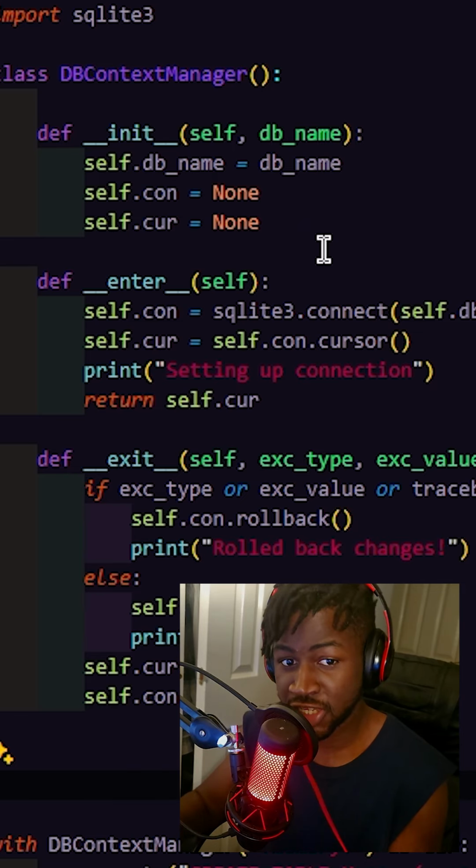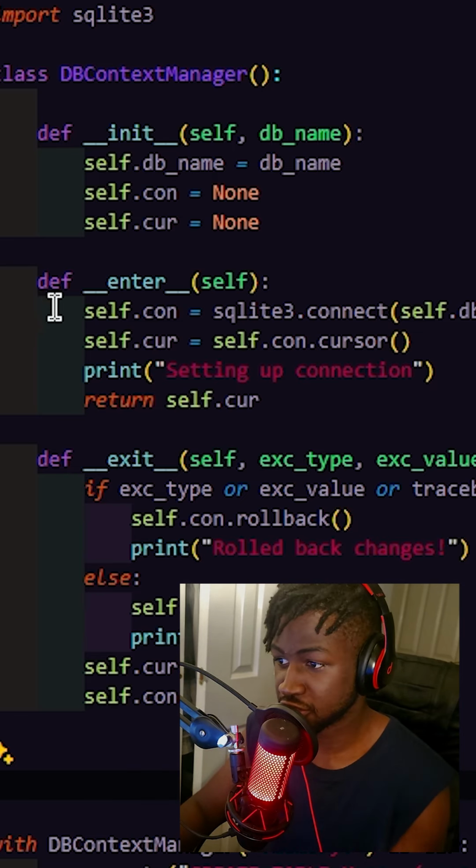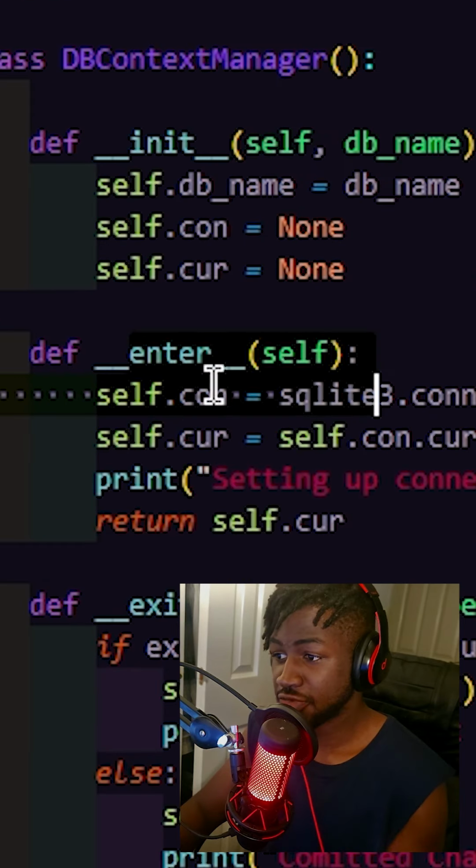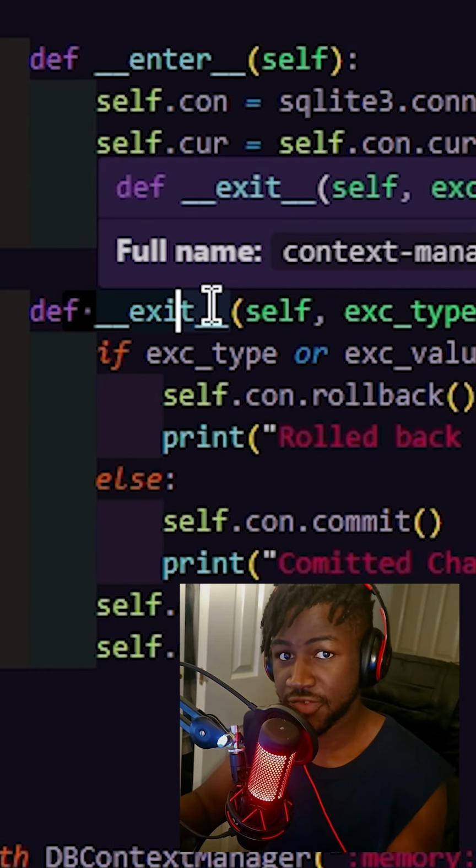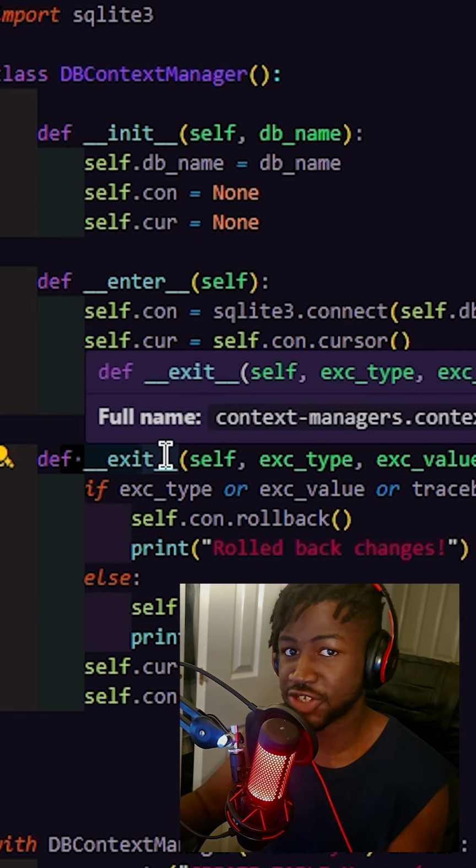For a class to be a context manager, it has to have two special functions, an enter function and an exit function. The enter function is meant to handle any sort of setup, and the exit function is meant to handle any teardown or cleanup operations.